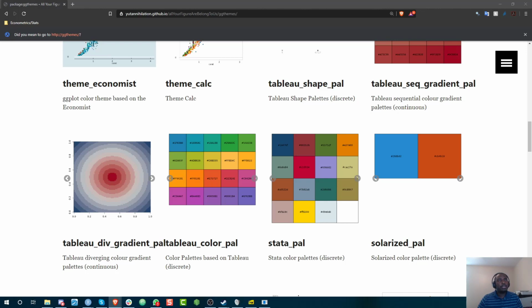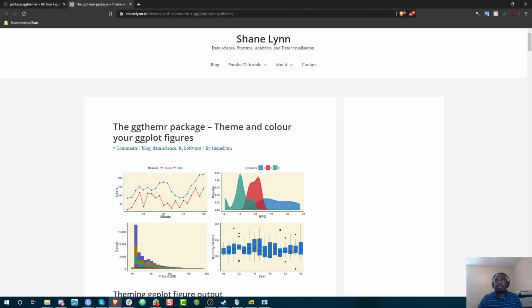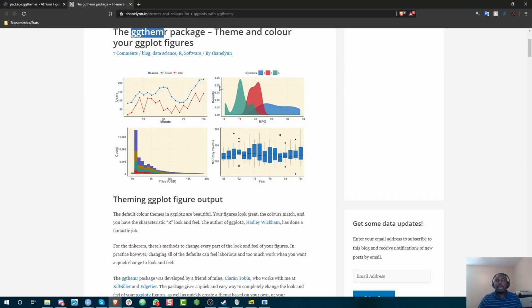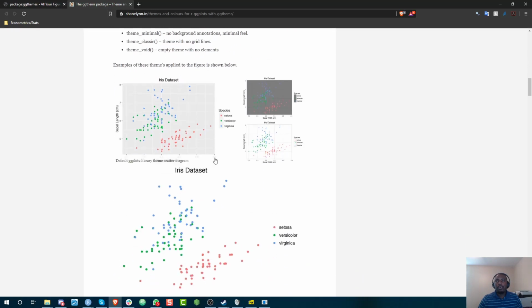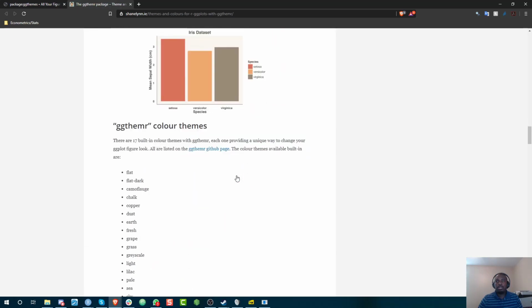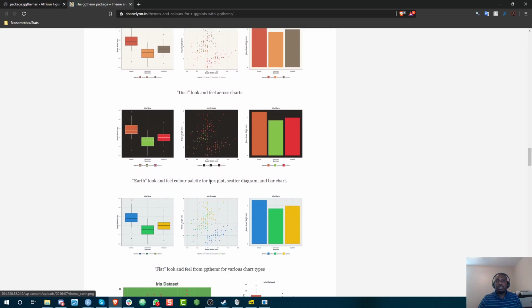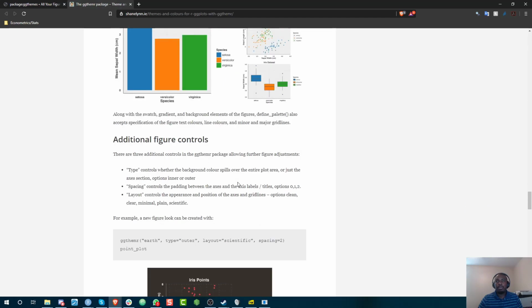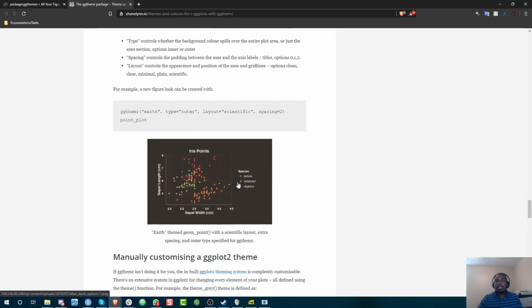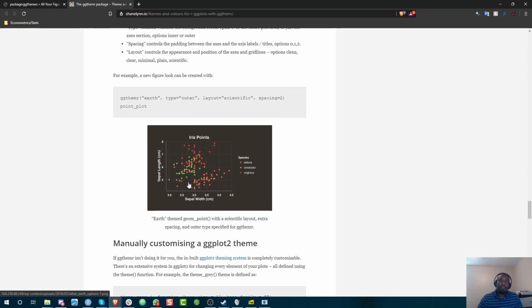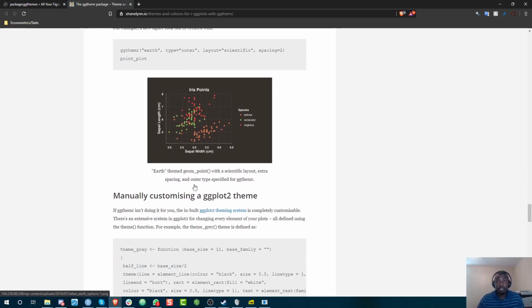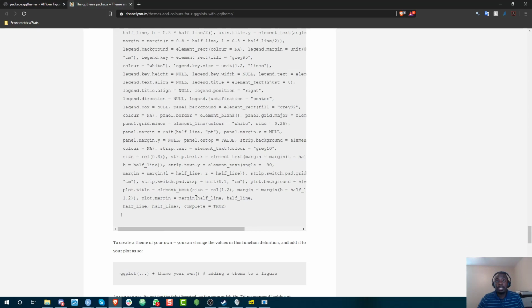Okay, so there's this other package too that you may be interested in. It's called GG Theme R. You see, this is the name of the package here, and it implements some other themes for your plots. So I'm just scrolling down just for you guys to see some other themes. The really fancy one. I mean, look at this. If you find it interesting, you may want to use it.